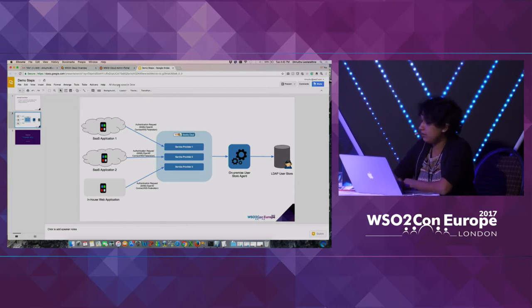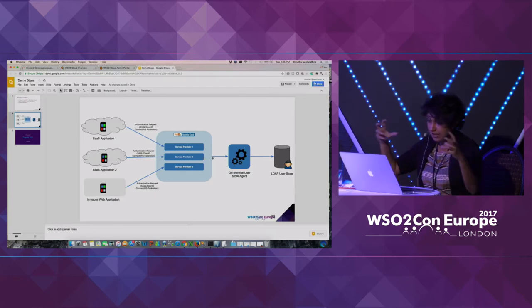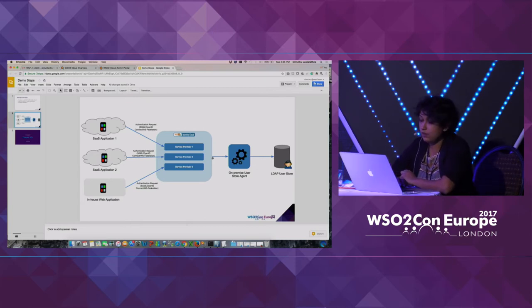So this is the setup. This is what we have in identity cloud. Enterprises have LDAP user stores, and we require an agent to be deployed on your internal network. This agent will create a WebSocket connection with identity cloud. And so the flow goes like this. When a user tries to access an application, it can be a SaaS application or an in-house application, it will generate an authentication request to the IDP.